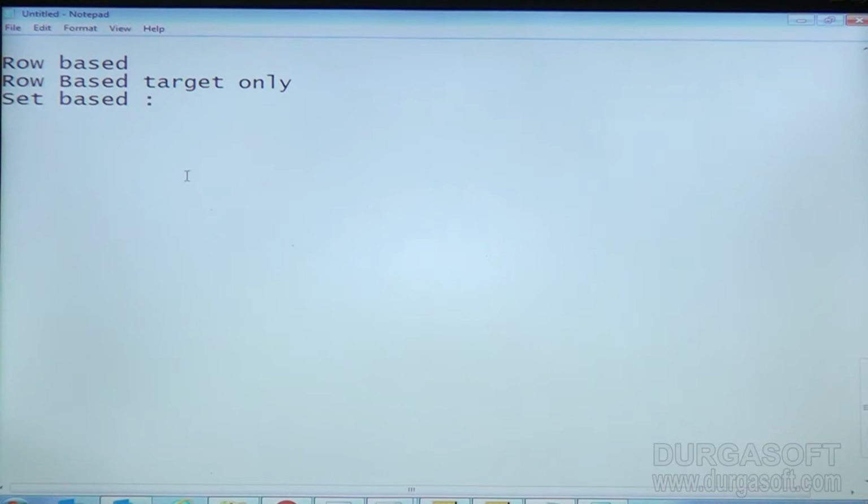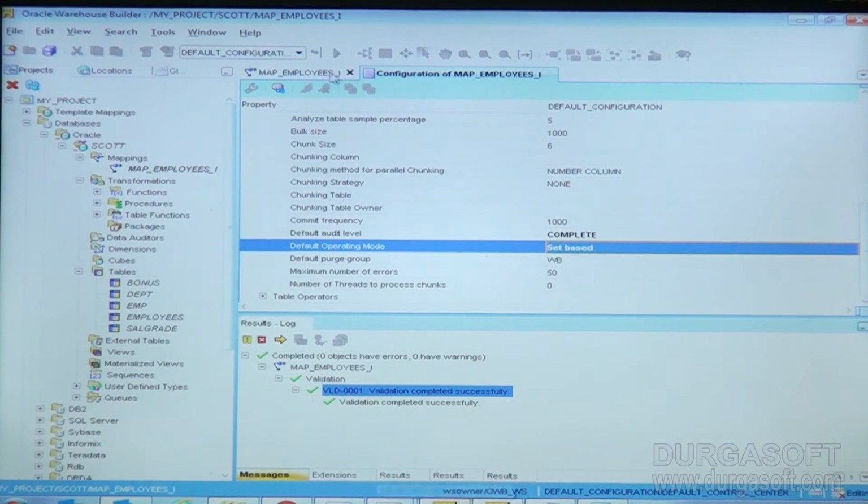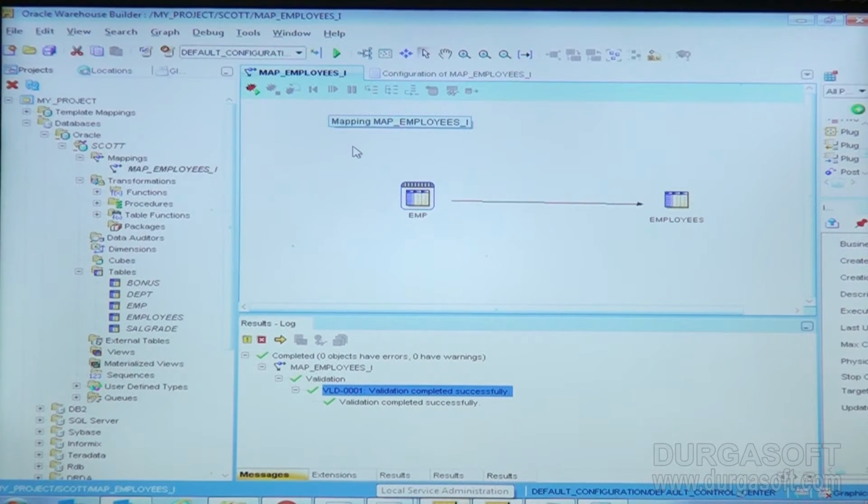Suppose, as I have explained, one record out of 1,000 has compatibility issues, then it will stop the complete process. And there are limitations to set based operation. Whatever mappings you are defining in the design center may not be possible to run in set based operation. Here this is a simple 1 to 1 mapping. From source we are loading into the target, so it is possible to run in set based operation. Sure, no problem, it can work.